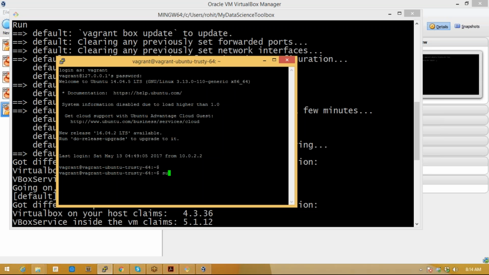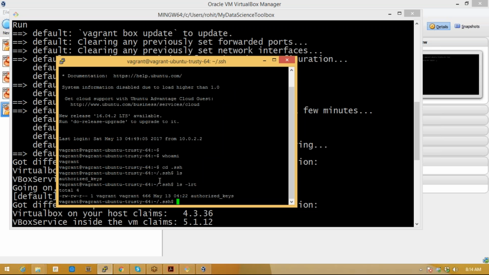Okay, now who am I? I'm vagrant, right? So with the user called vagrant, I'm trying to connect. You can see here the .ssh folder. There is one file called authorized_keys. Check that. What permissions do you have for that file? If it is not working fine, make sure you run chmod 600 on authorized_keys.